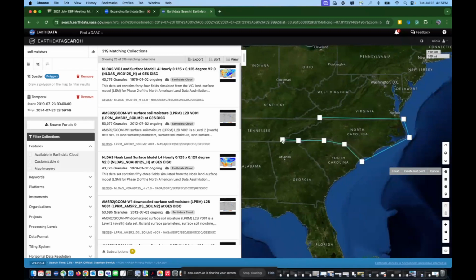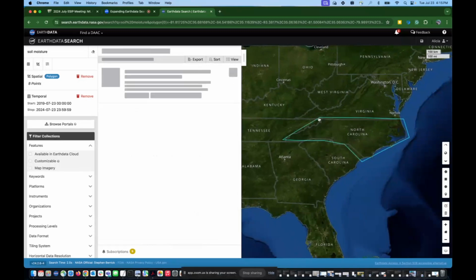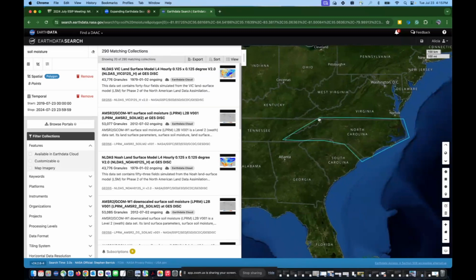All right, pretty good. Once I close that polygon, it's going to execute the spatial search, and the results in the results panel are going to update again. Now, for a more precise spatial search, there is an option to upload a shapefile containing multiple points or shapes, and Earthdata Search will draw the spatial region on the map for you. I'm not going to demo that today because it takes too much time.